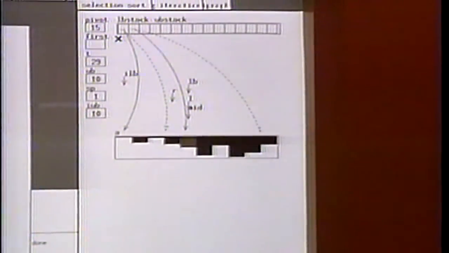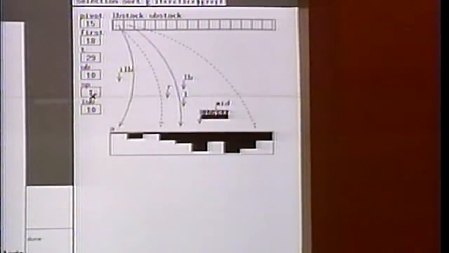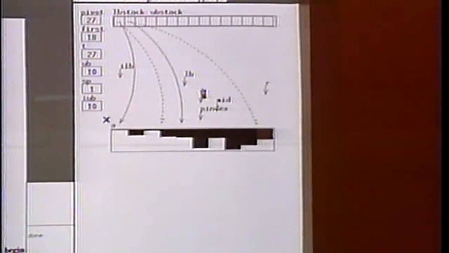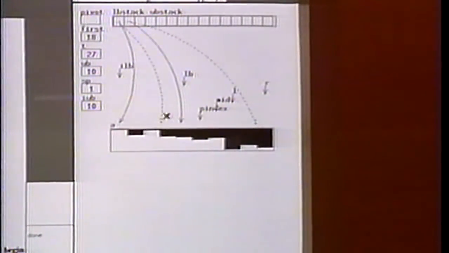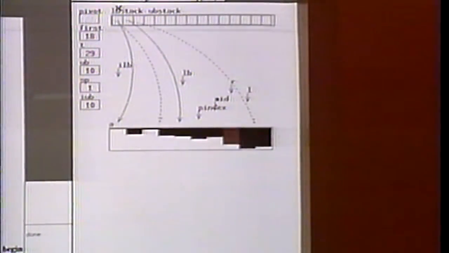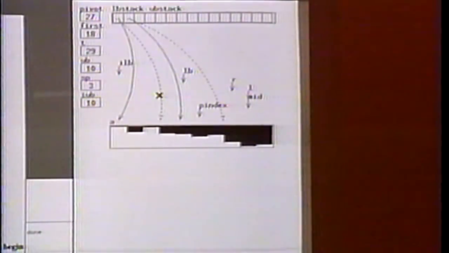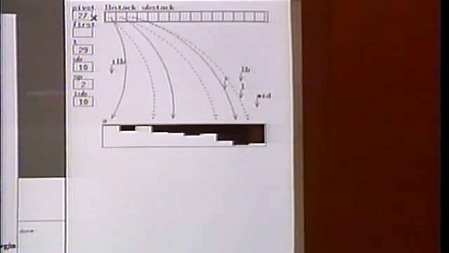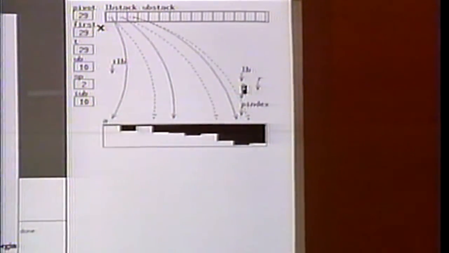The indices describing the partitions are stored in arrays LB stack and UB stack and indexed by a stack pointer SP. Just as with the other sorting algorithms, the array A that is being sorted forms the primary backdrop. The elements LB stack and UB stack are stored on a second backdrop and point into the array A.